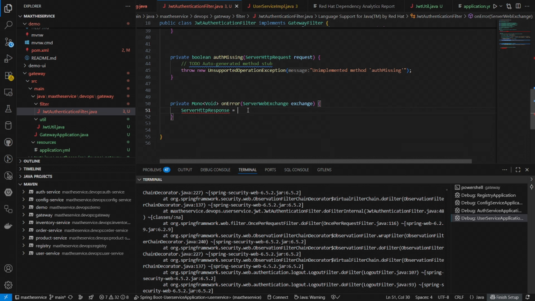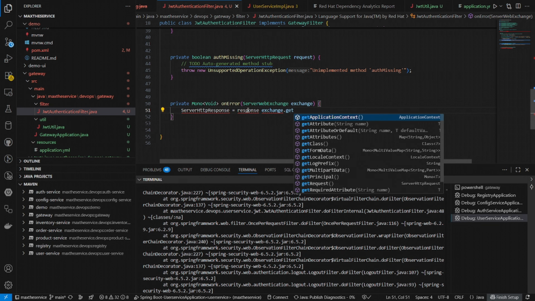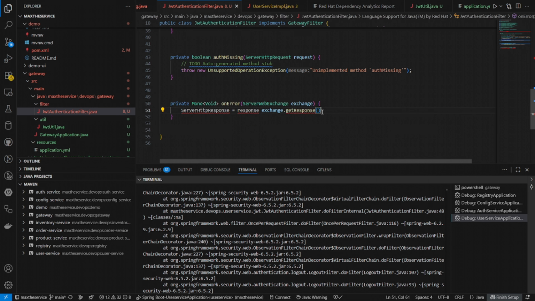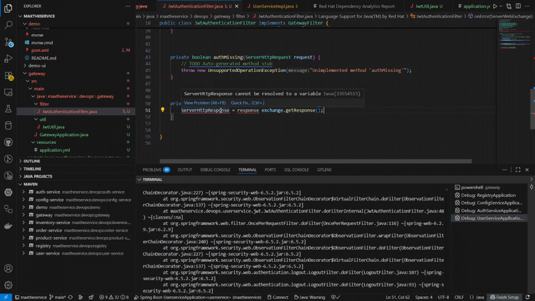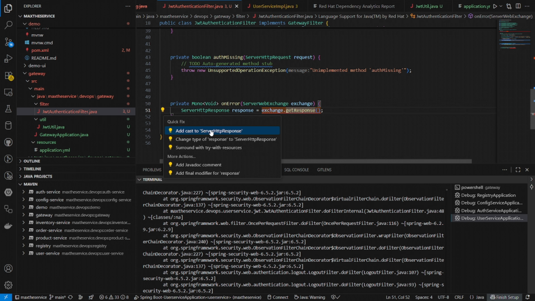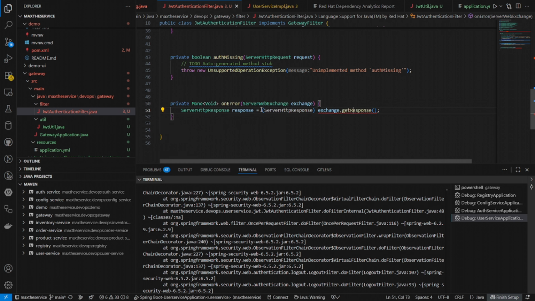Okay, and here is the response. exchange.getResponse. Whatever response we will get, we will be getting here. What is this exchange? Add the import for the server HTTP response.